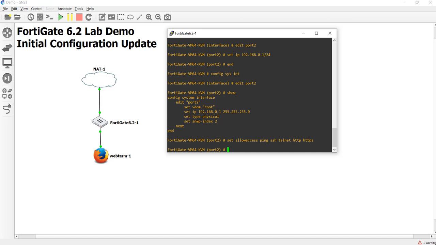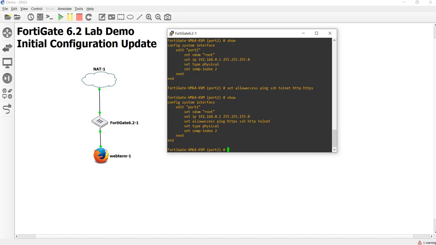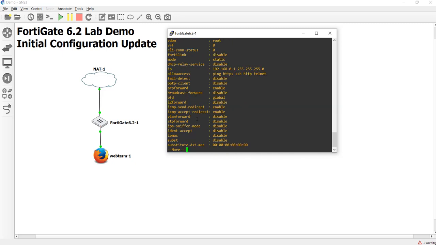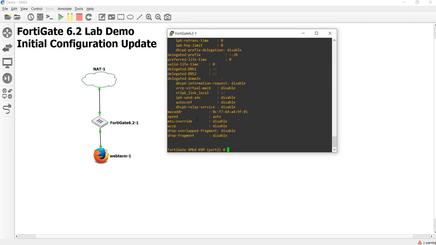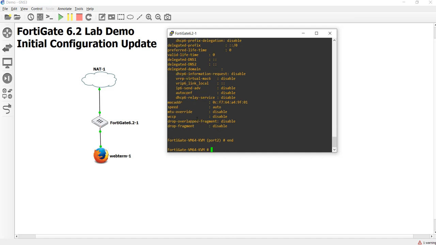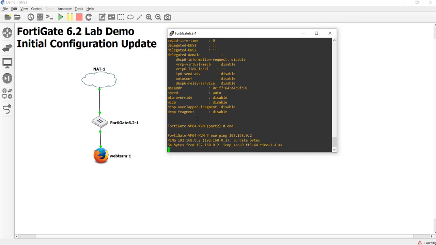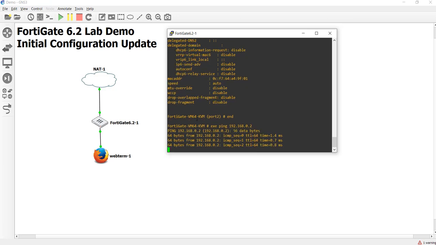You can even do a show there just to confirm it. All right. And don't forget, you can also do a get here to see all your options other than just the ones that are configurable. But let's do an end to commit. Okay. And if we want to here, we can do an execute ping 192.168.0.2 to see that it's talking to the web term, which it is.